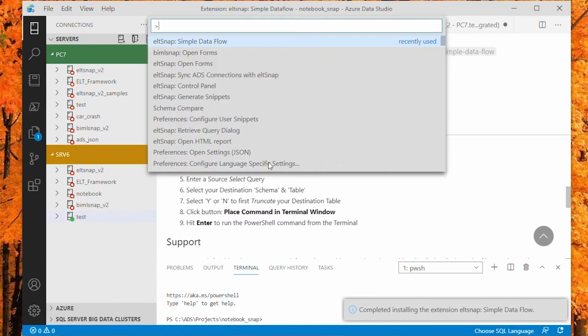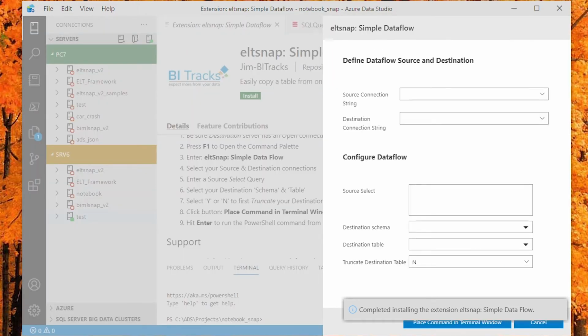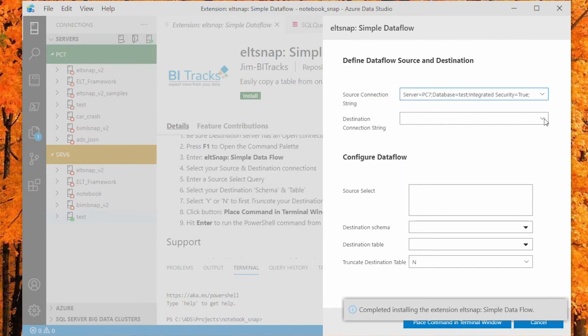Next, open the extension by clicking F1 to open the command palette and start typing any part of its name. Let's now tell the extension what to do. First, select the source connection of the table we want to copy. Then select the new destination. Next, we'll type in our select statement. The destination schema is the same name, DBO, and the destination table is the same name, DTime.